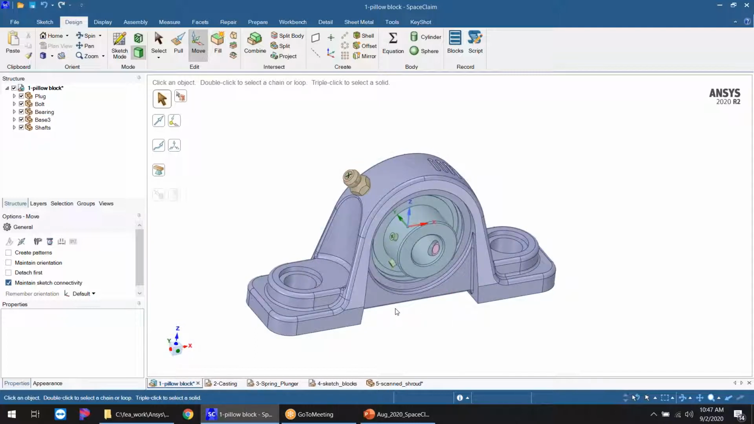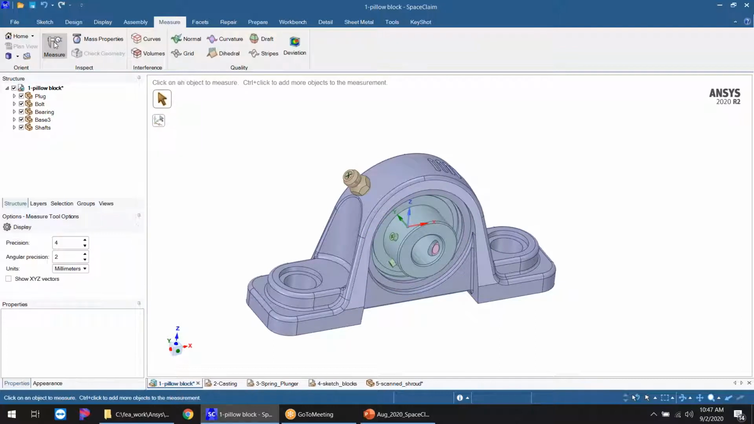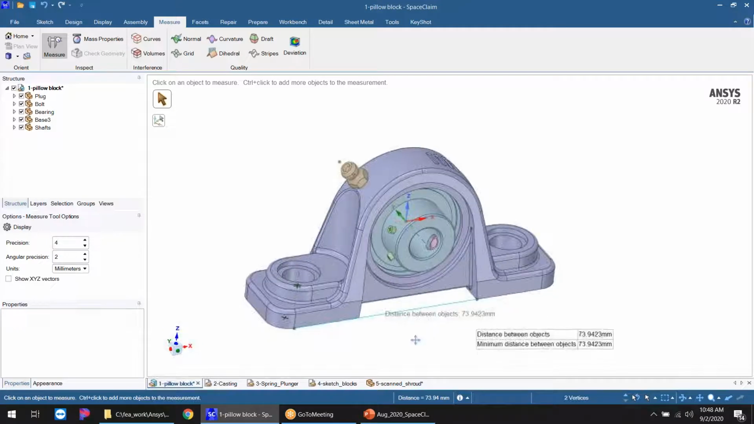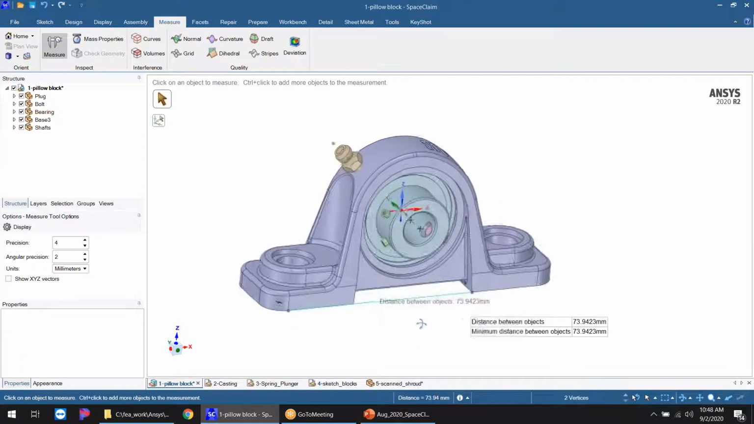Pretty simple, easy start. Let's jump into the measure tool. Over here on the Measure tab, I'm going to click on the measure tool, and I have the ability to do point-to-point measuring. This is pretty standard, and holding Control gets me multiple selections. That's all fine and dandy.